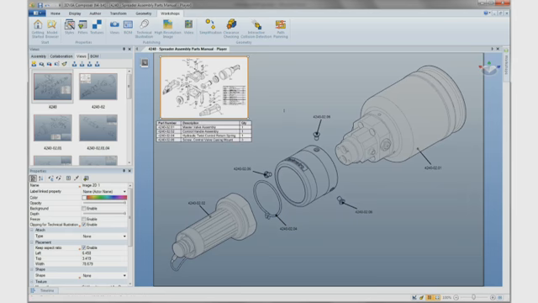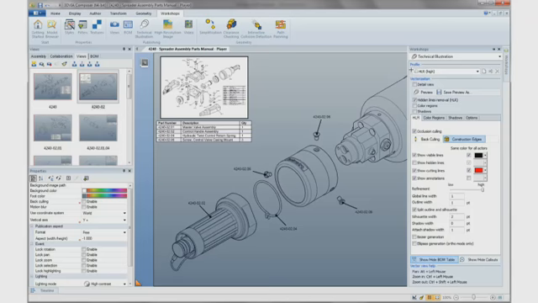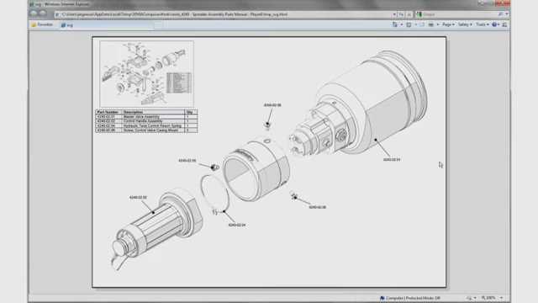SOLIDWORKS Composer can save all images in a scalable vector format, so they will preserve their clarity at any size in which they are used. Therefore, the online parts catalog can be created simultaneously with the instruction manual, and most importantly, can be created in parallel with the product development process. Any changes to the design can be automatically propagated throughout all of these compelling deliverables.